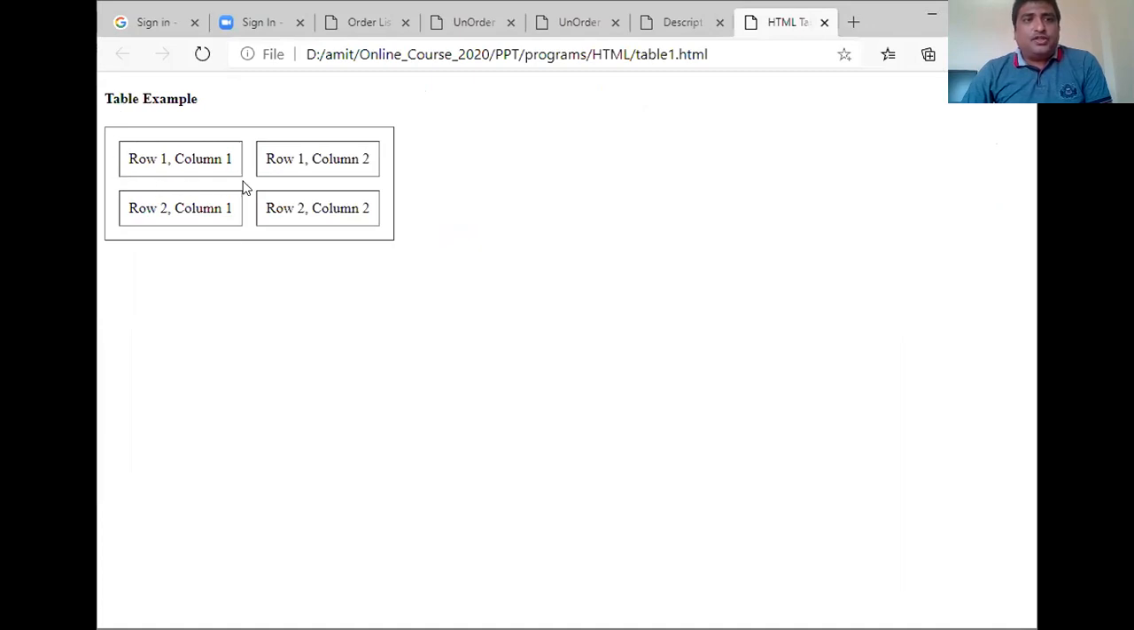In the first row, there are two columns. In the second row, there are two columns with the content row 1, column 1, row 1, column 2, row 2, column 1, and row 2, column 2. Let's see another example.